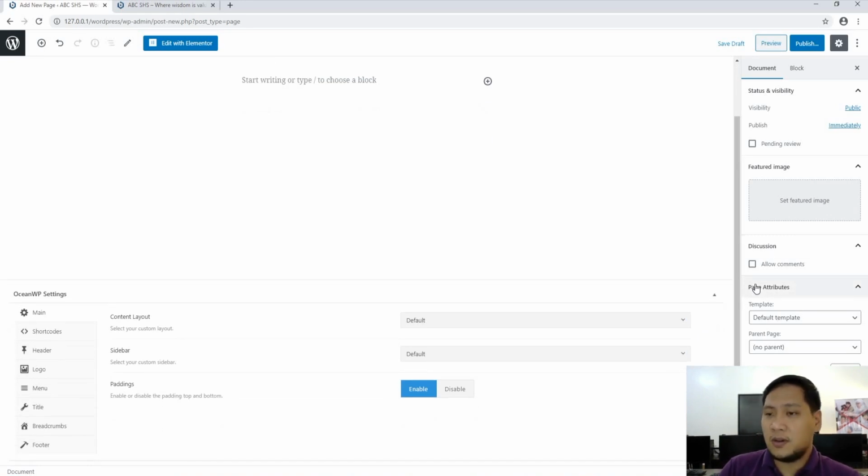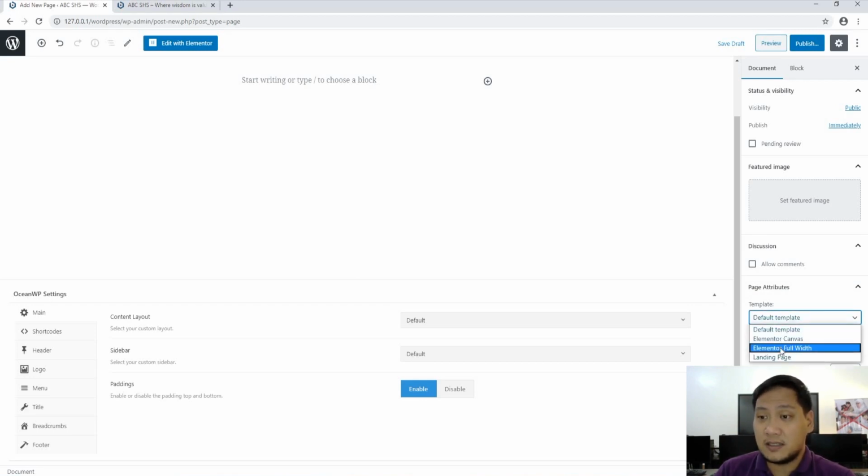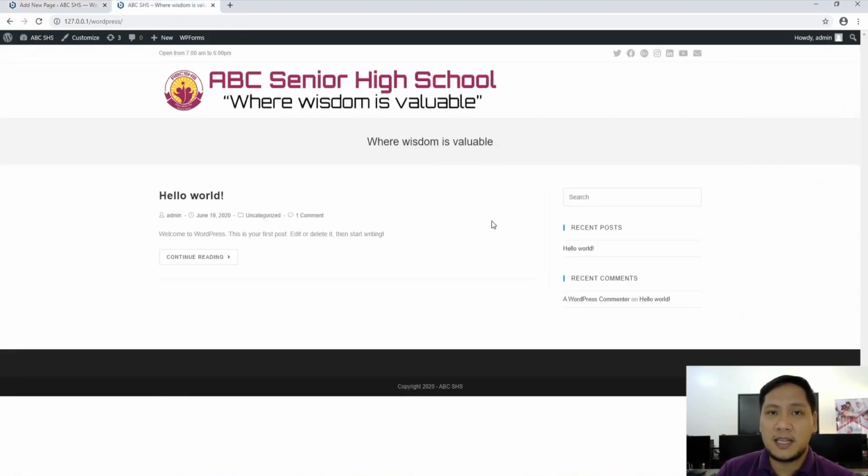So, if you could look on the lower section of your screen, meron po ditong page attributes. So, I'll just set this one to Elementor full width. Okay? Ano pong mangyayari pag sinet natin yan sa full width? Basically, ito po yung itsura ng theme natin kung naka-default siya. If you could see, we have this default sidebar being shown.